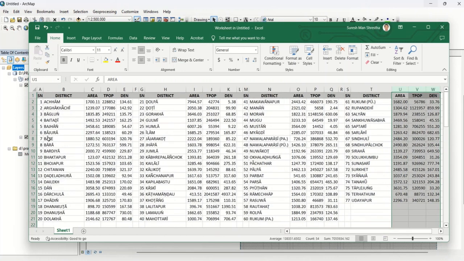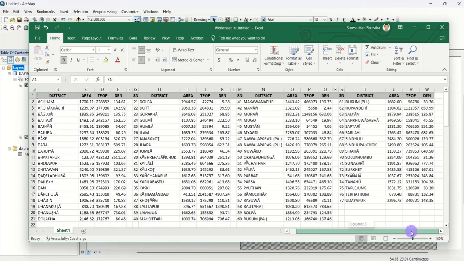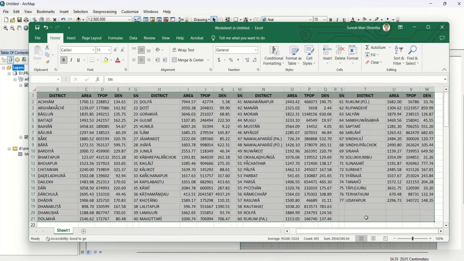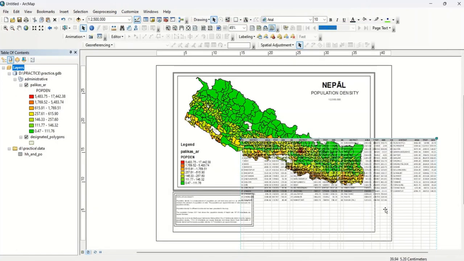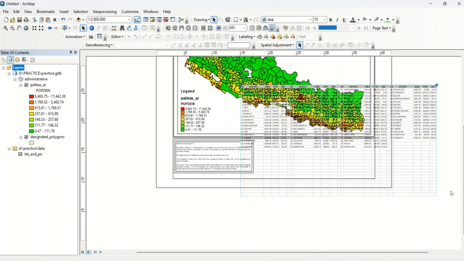So this is the way we have reformatted the table. And when we close this, the table will be placed in our map. So okay, we can close this. So the table is placed here. Now it's our duty to resize this table to fit it within the specified area.